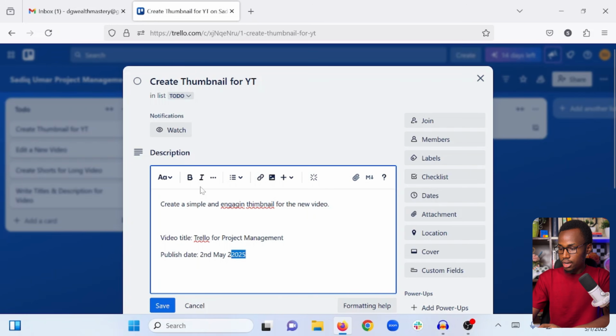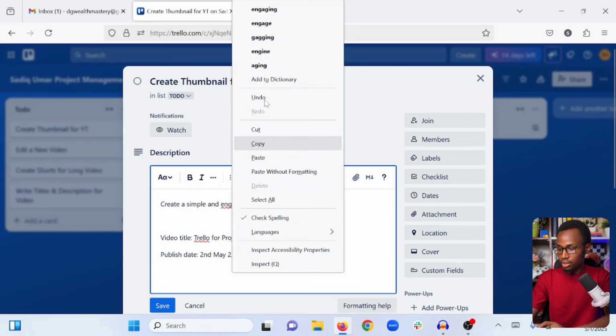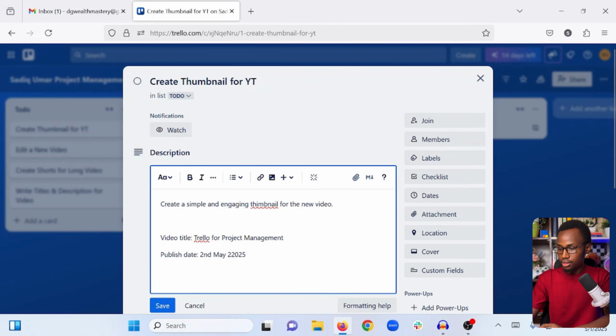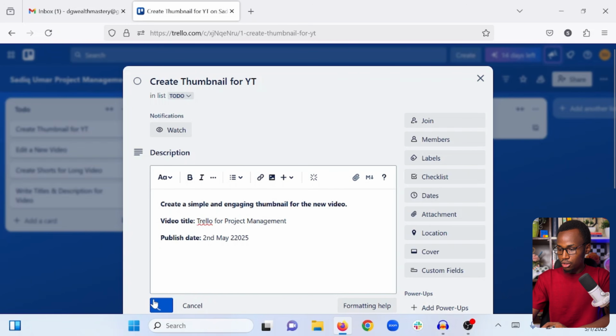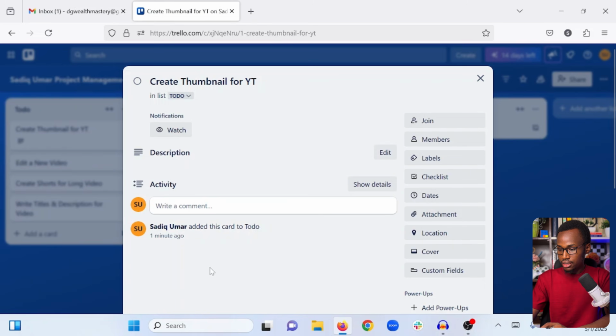Okay, you see we added some sample description. I'm just going to fix this. Okay, we can make some styling by using this bar so that it is easier for anyone to understand what is going on. Okay, we can click save to save the description of this project.